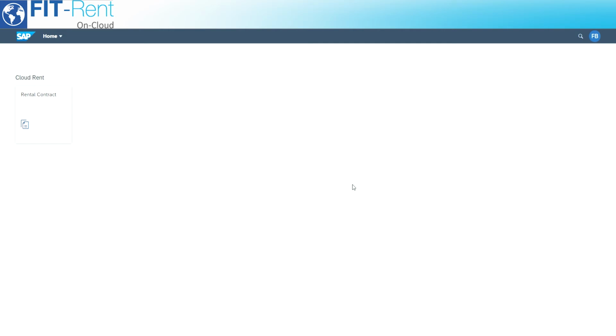Welcome to FitRent Cloud Solution that now you are going to see in Cloud Launchpad. Due to its cloud environment, the solution is easy to use and is quickly implemented with updates being continuously installed without intensive IT efforts or downtime.